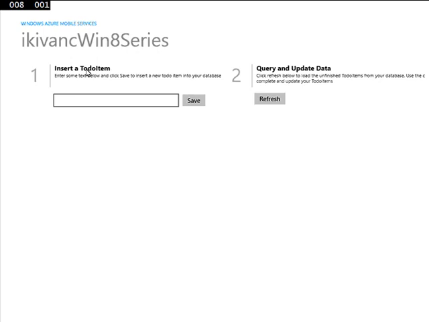Whenever I run this project, it says, insert to the item. So let's say go to code behind. First of all, this will be my first item. Whenever I add it, it will appear here. Then I will go to the Azure portal, and dive deep into the data and SQL structure. These will be our basic items.